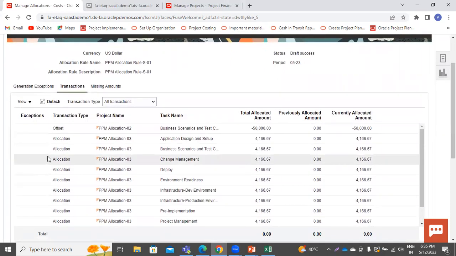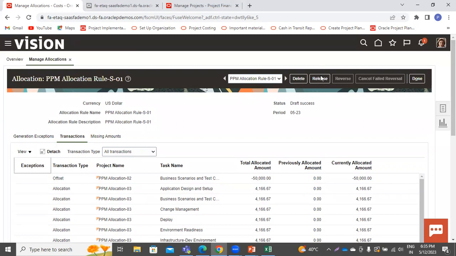Now you can see here it has offset the amount of the transfer that we have transferred the cost from project 2 to project 3, and we didn't mention any task number, therefore it is distributing the cost equally in all the task numbers. So in this way we can create the offset. Now click on release.